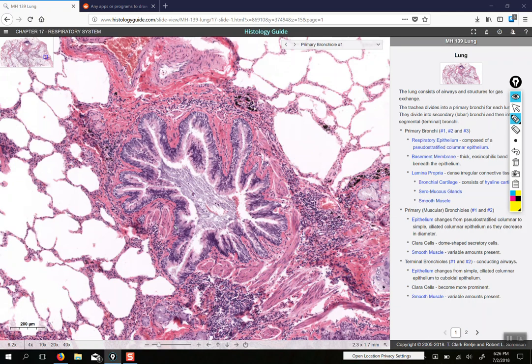Okay, so let's check out a terminal bronchiole, shall we? Oops, I forgot to switch to cursor mode.